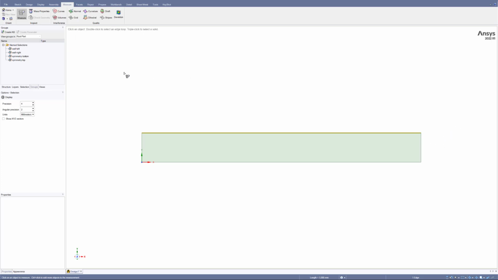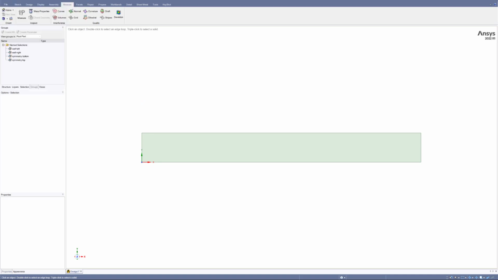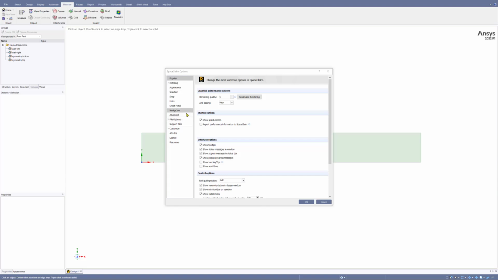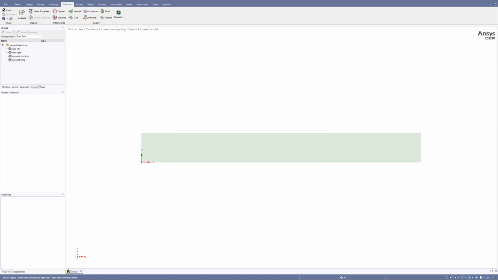If you want to change this, you should go to File and then SpaceClaim Options. And then if you go to Units, you will see this length is in millimeters, but you can change it to centimeters or meters because it is in the metric type. You can use the imperial type, and then you have access to other types of units. But in this case, I will keep this millimeter as it is and cancel this window.